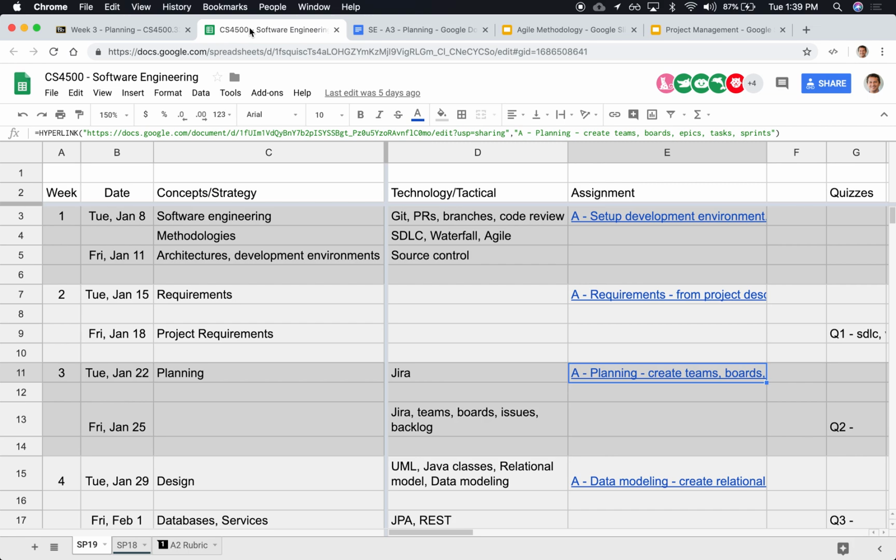Today we'll introduce the third assignment, which again focuses on planning, and it'll be the first assignment that we'll ask you to collaborate on as a team and organization.